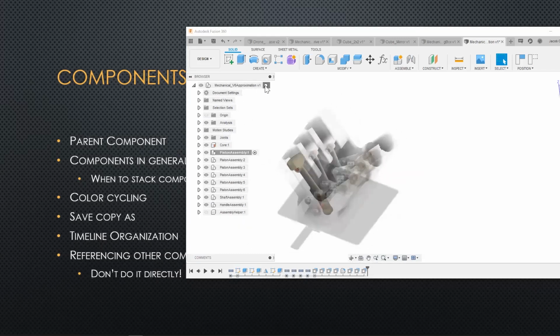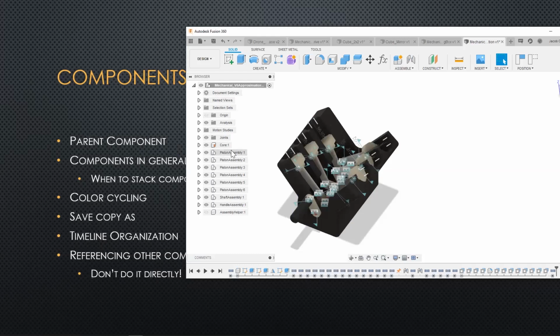So stack stuff inside components when it significantly reduces the amount of time you'd have to take to design a file.